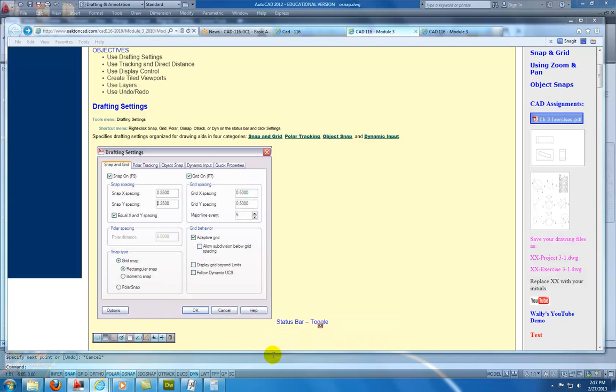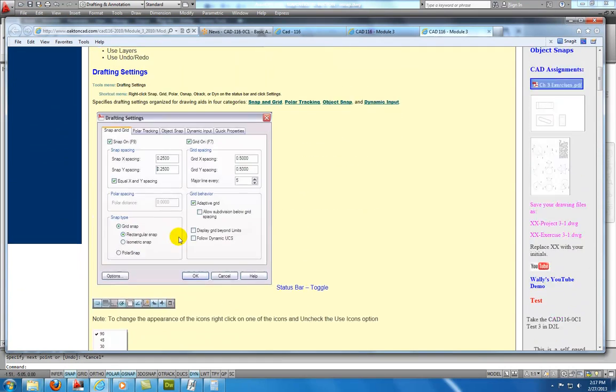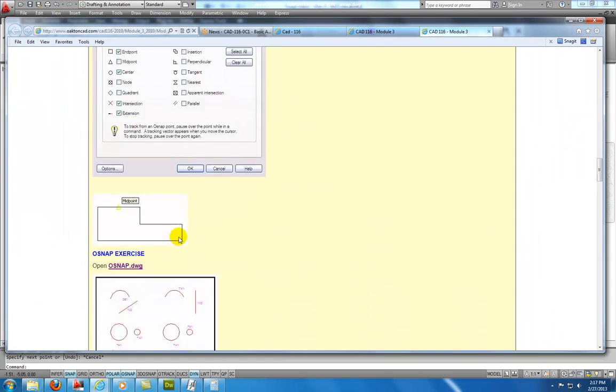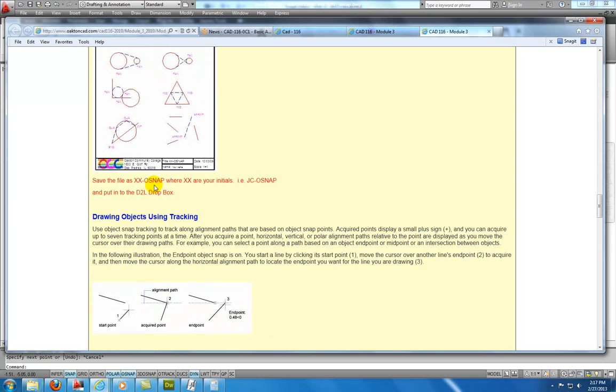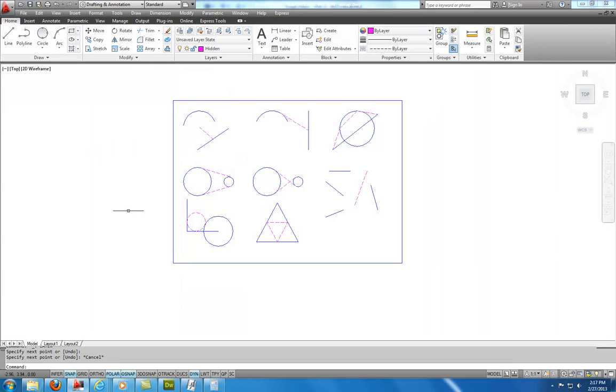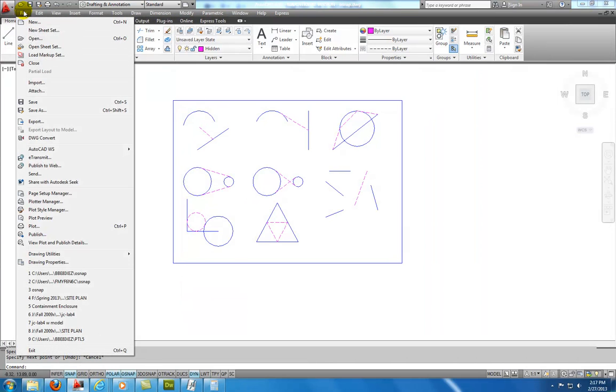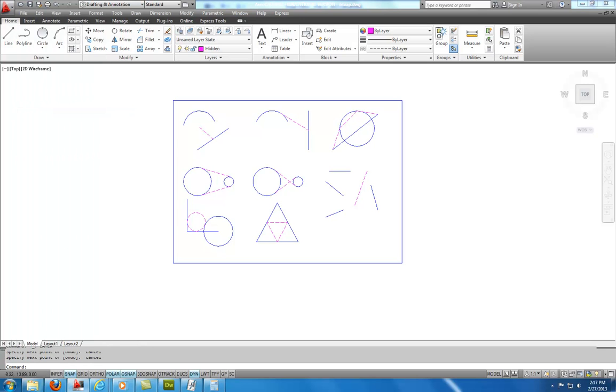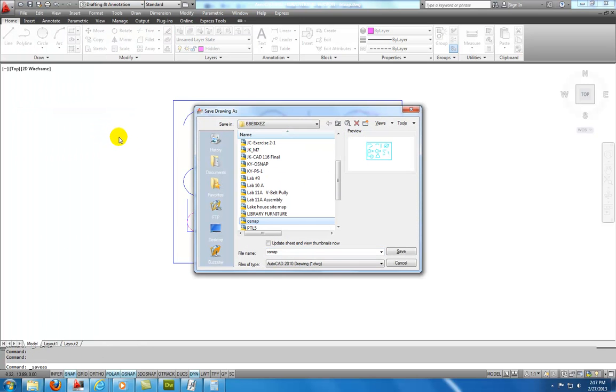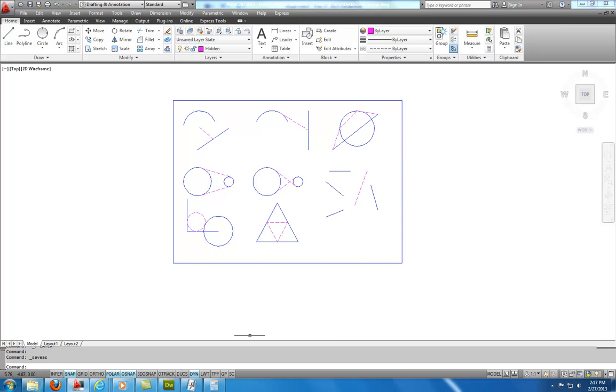We'll take a look at our instructions here, and what we will do is save this exercise as our initials-OSNAP and put it in the Dropbox. So I'll come back here to my CAD drawing. I'll say File, Save As, and I'll put this on my desktop, and I'll change the name here from OSNAP to JC-OSNAP. And that's a quick rundown on using object snaps.